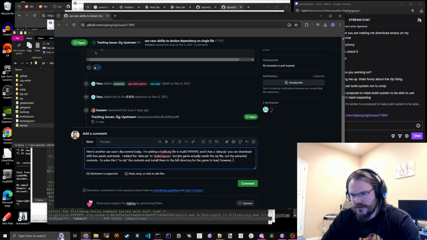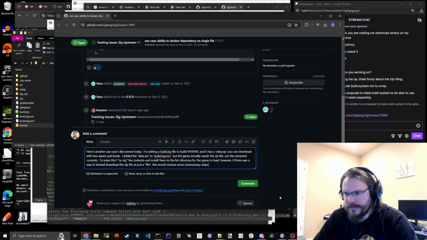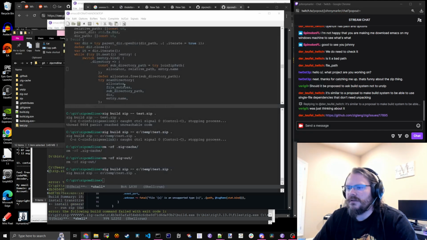However, if there was a way to instead download the zip file as just a file, this would remove some unnecessary steps. Cool. I like it.